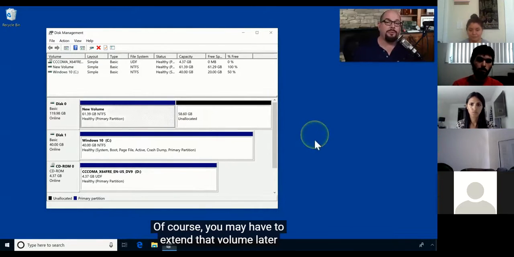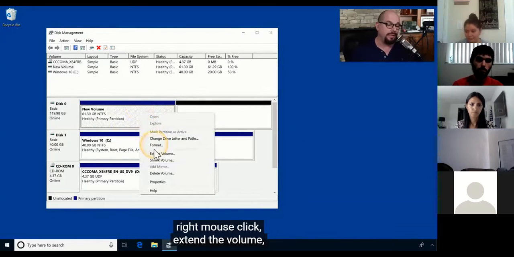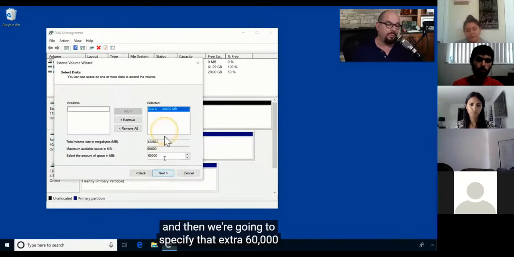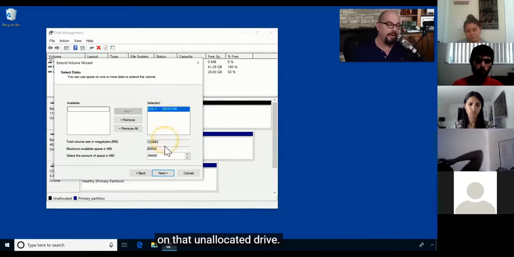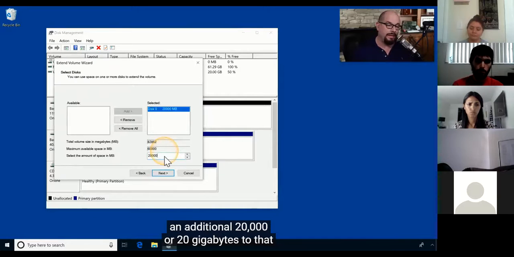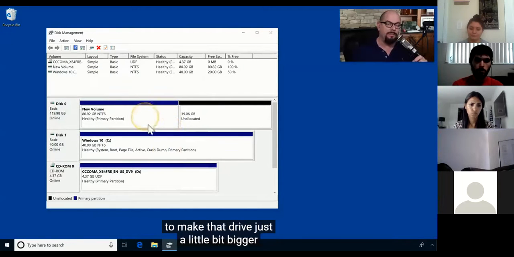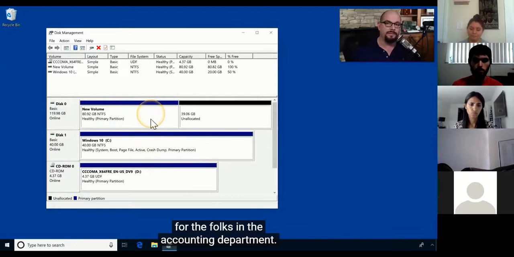Of course, you may have to extend that volume later to fit more information in, so you can always right mouse click, extend the volume, and then we're going to specify that extra 60,000 on that unallocated drive, and we're going to add, let's say, an additional 20,000 or 20 gigabytes to that to make that drive just a little bit bigger for the folks in the accounting department.